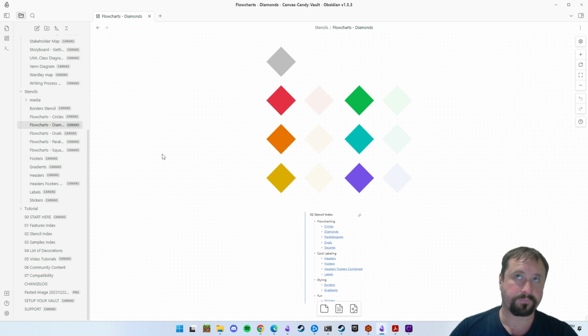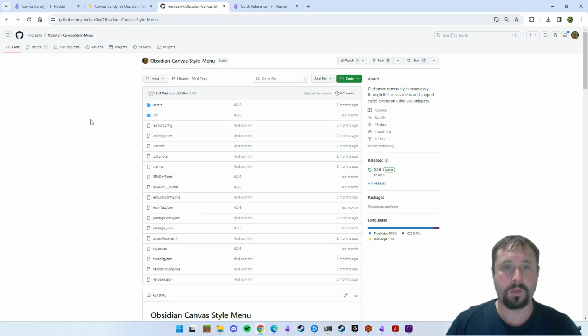Now, I don't know about you guys, but that's not something that's really efficient for me. All right, so there is another way. Let's dive into Canvas Style Menu, which is a new plugin, and show you how to use that to make this all more efficient. Okay, so you've purchased Canvas Candy, you're ready to start using it, and you go, oh wait, this is a fair bit of work to actually use it regularly, because I don't want to be referencing my stencils.